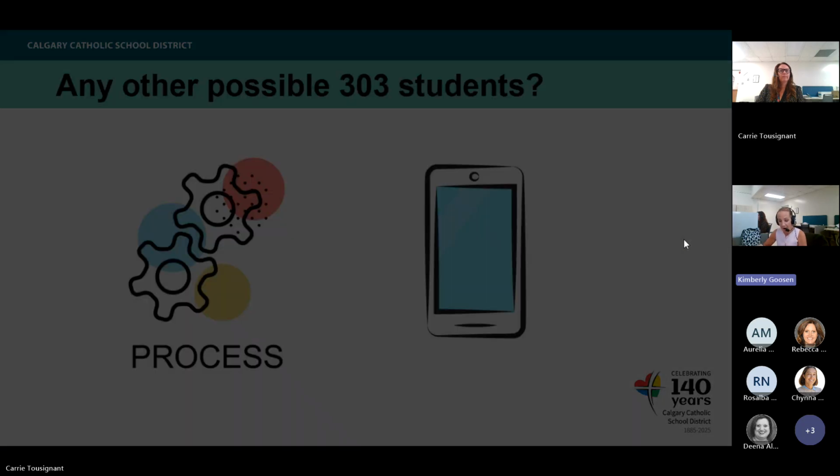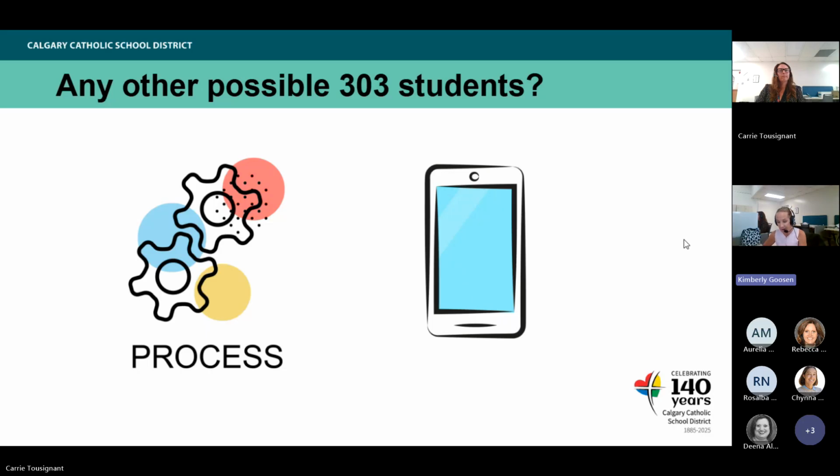Now, if there are any other possible 303 students, maybe there are some teachers coming up to you saying, you know, I'm starting to see maybe there might be some language needs, we would refer you to first contact your EAL consultant to have a little conversation about that student story, because we don't want you gathering all this evidence and then we find out there's something that would prevent that coding. So talk to your consultant, and a reminder that no kindergarten students will be coded with a 303.